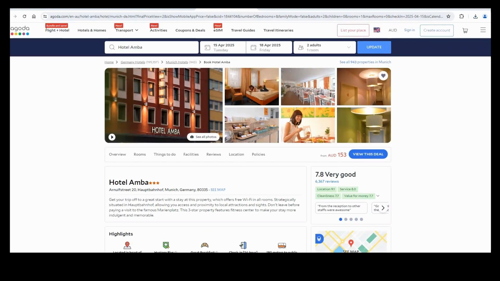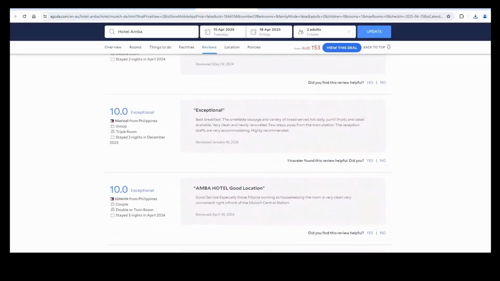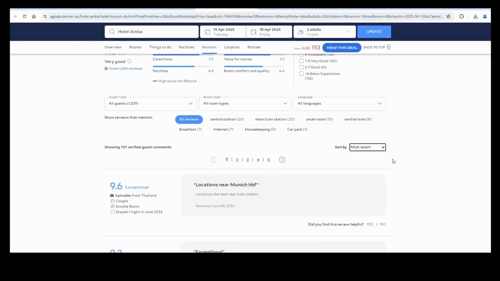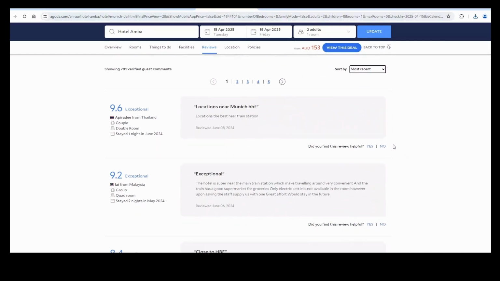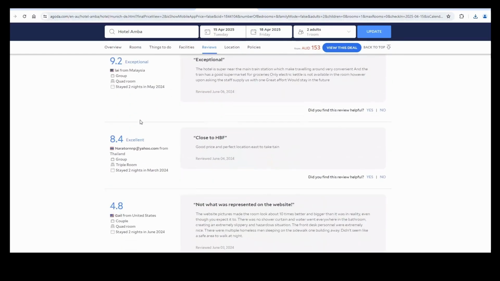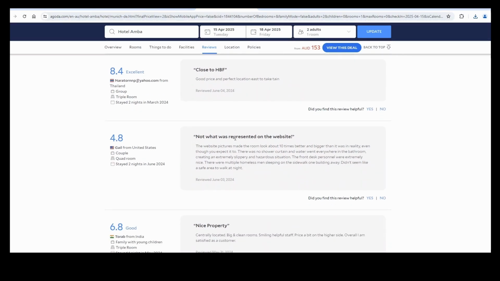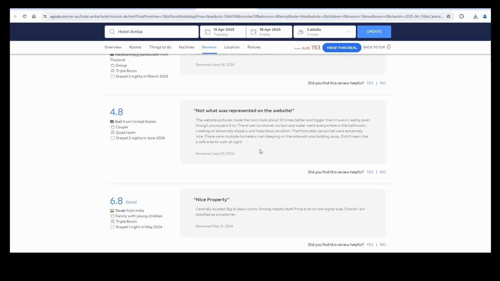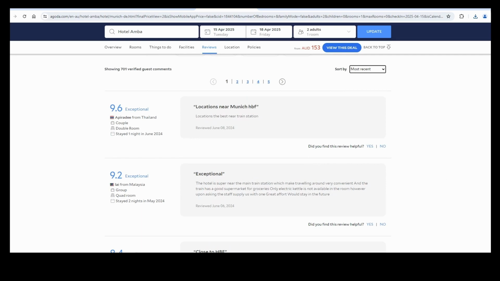You can see reviews of the hotel by scrolling all the way down, and you can sort it by most recent for an updated result. As you can see, this review is quite good. Exceptional, excellence, not what is referred to on the website, which looks 10 times bigger. So by going through the reviews, you can see what it actually feels like based on travelers. Of course, you cannot trust all the good or bad reviews, but it depends on your judgment whether you want to book this hotel or not.